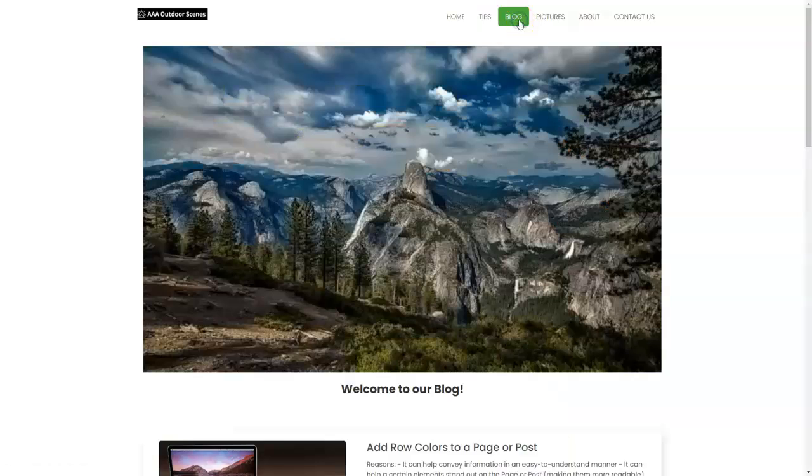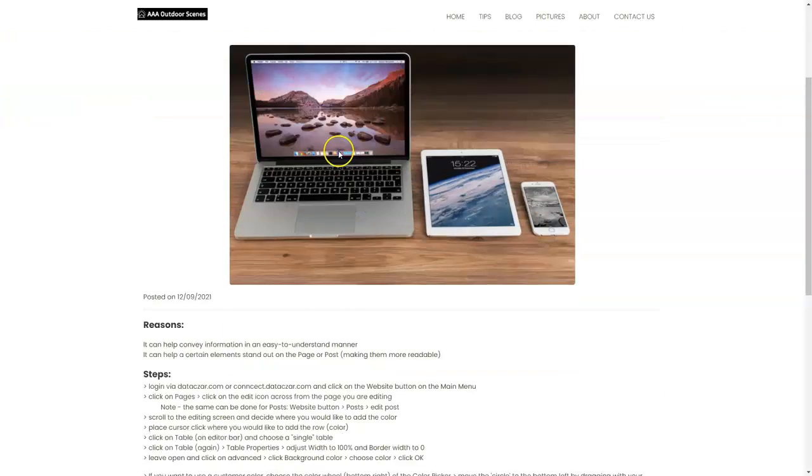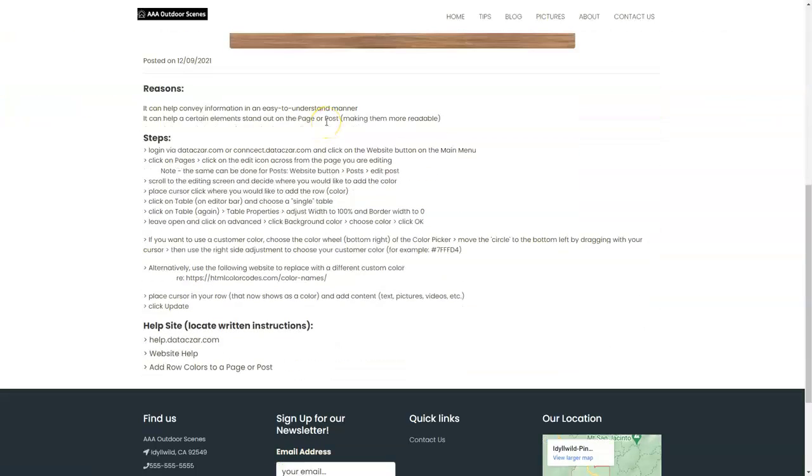And here's a blog post that we created with some written instructions. And I just want to go over these real quick here. There's a couple reasons. If you want to convey your information in an easy to understand manner, or maybe you want certain elements to stand out on a page or a post, making them readable. We're going to show you that. Here are the written steps.